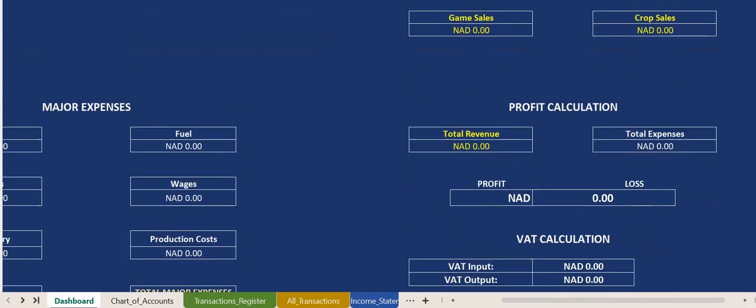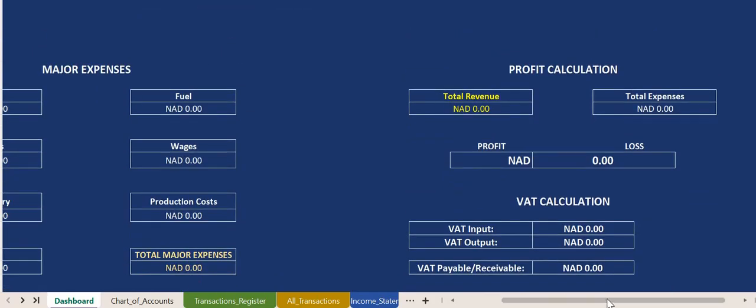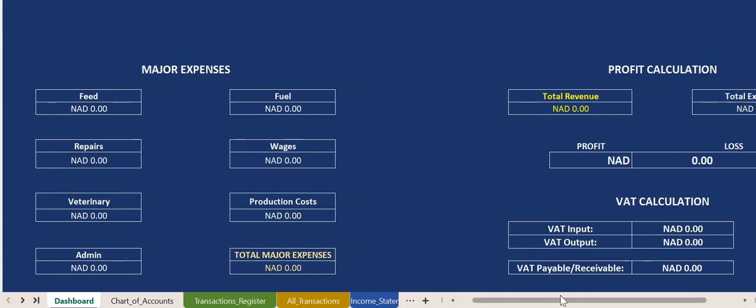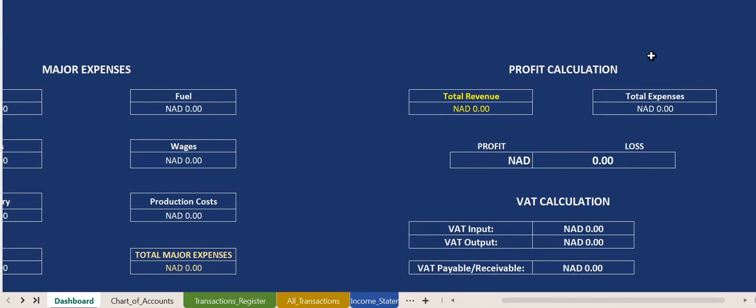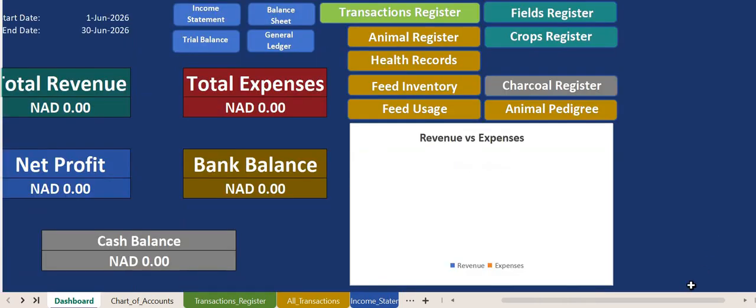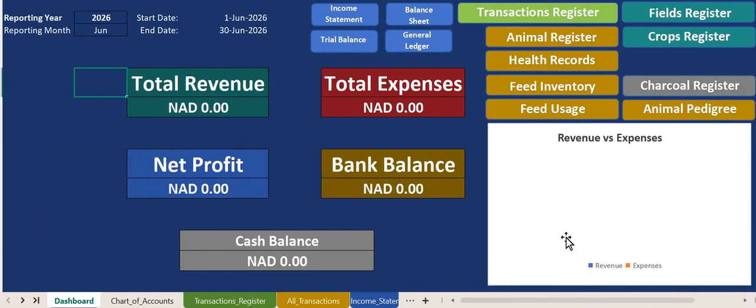enterprise. Then you go a little bit down, and it will list your major expenses and their numbers, and also your profit calculation as well as VAT calculation. All these are done automatically. So that is the dashboard. That is the front dashboard of our system.